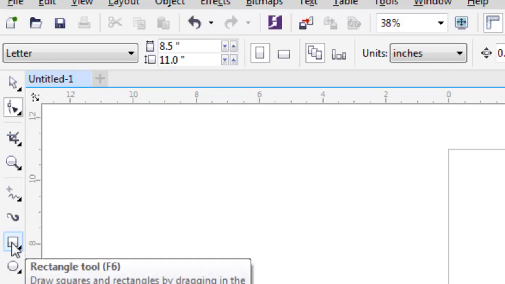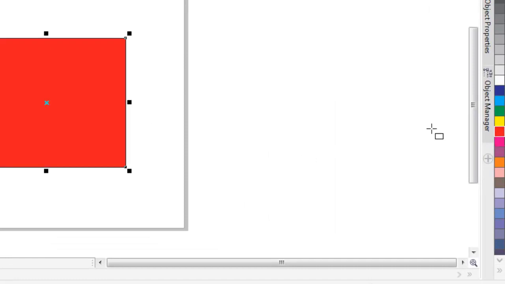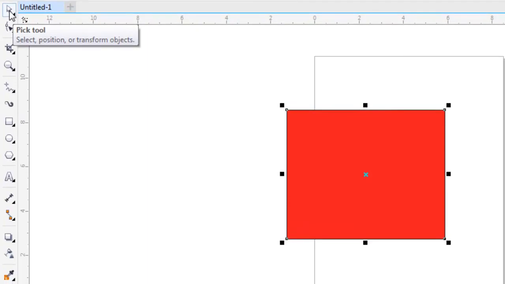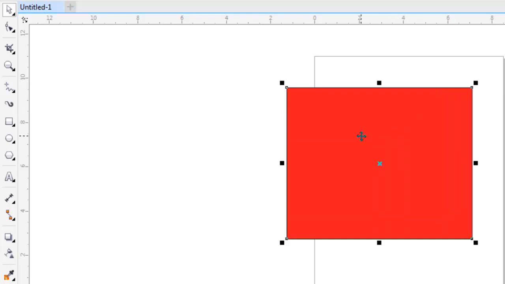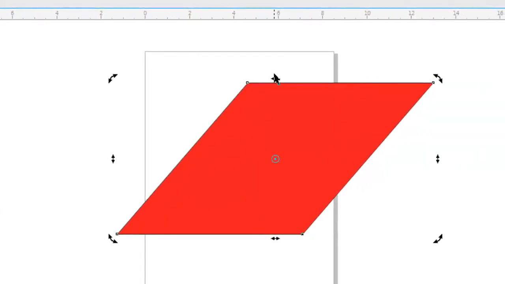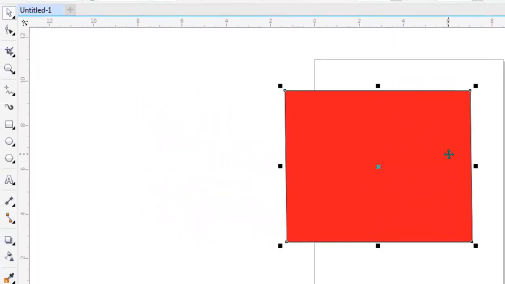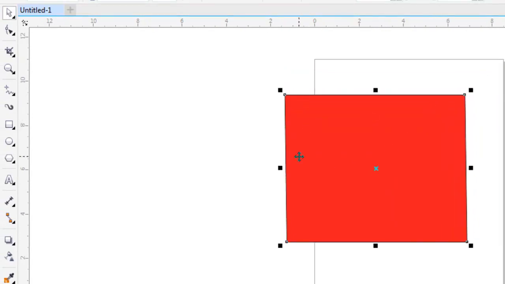So first of all, we'll click this rectangle tool and we'll draw a rectangle here and we'll put a color inside it. Now as I told you in the previous lecture, this pick tool works for resizing the object, and also for rotating the object, and even for skewing the object like this. You can make it like that. All these things you can do using this simple pick tool, and you can resize the object very easily. But you cannot actually change the corners of this object using this simple tool.